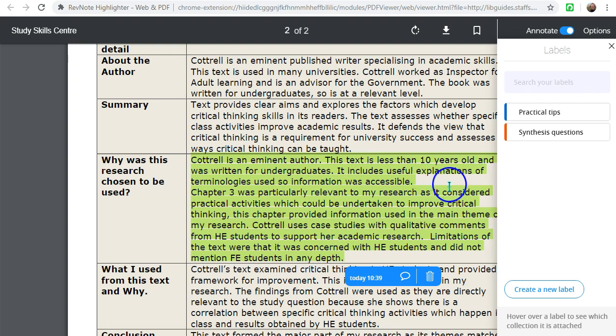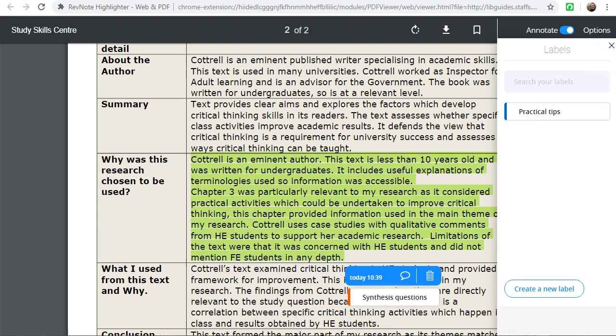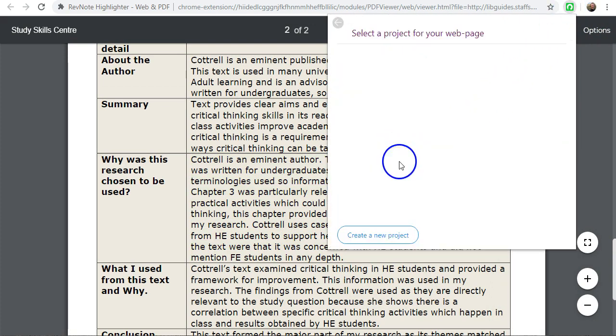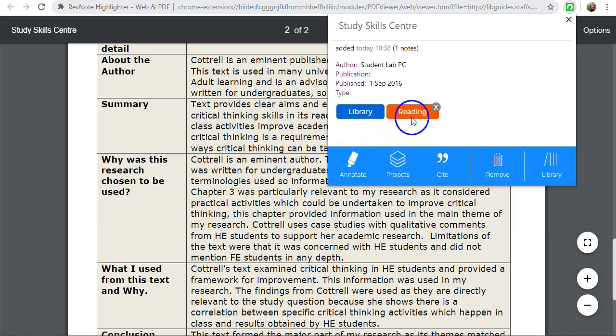and in this case let's just add this. We have something called labels, which are categories which can be applied to any annotation that you make, which can be used to help group and filter at a later stage. And we can also pop this in a project. Here we'll put this in the reading project. In fact, it's already been added to the reading project because we used the label from the reading project.